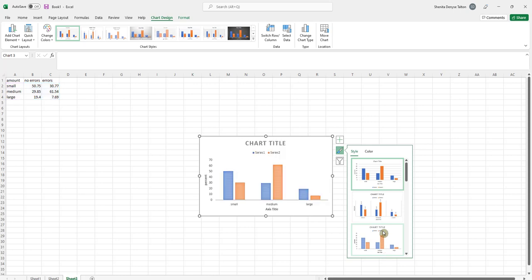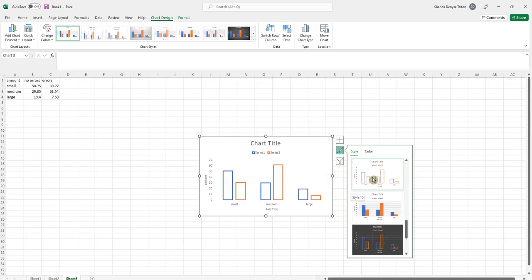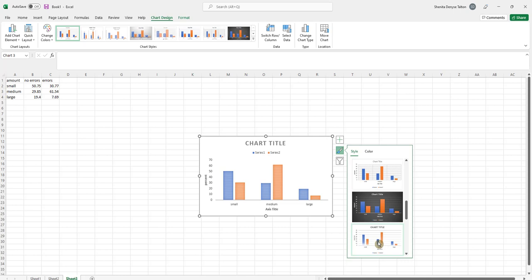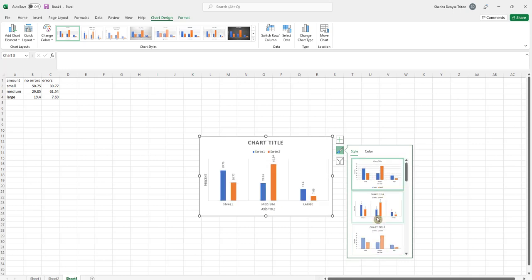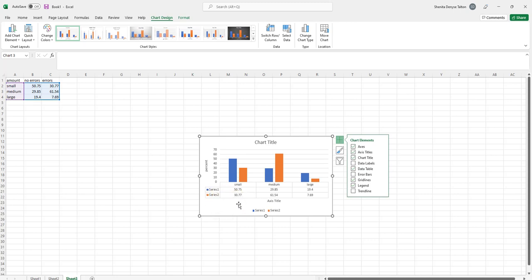if you click on the little paintbrush, you can actually put the data on here. Oh, let me go here, it might be on this one, data table. So if you click on the plus sign and go to data table, you can actually place the data table on here. So that helps you to see what series goes with what. So series 1 is obviously the no errors, and the series 2, which is in orange, is the errors.